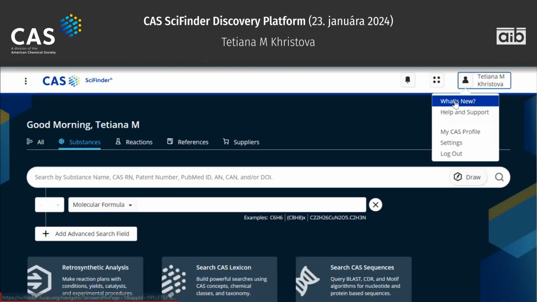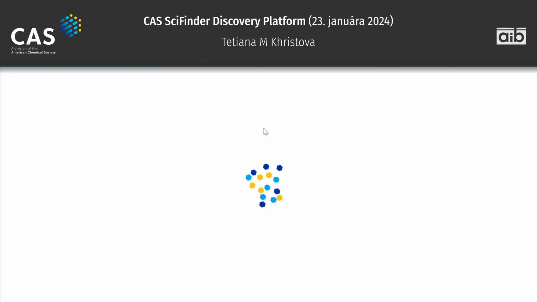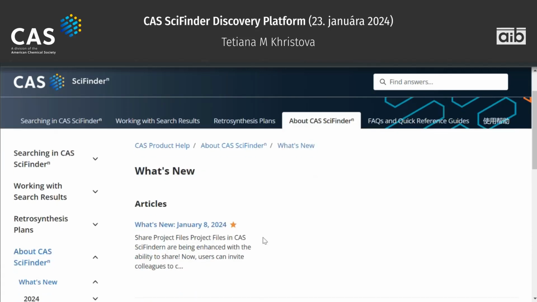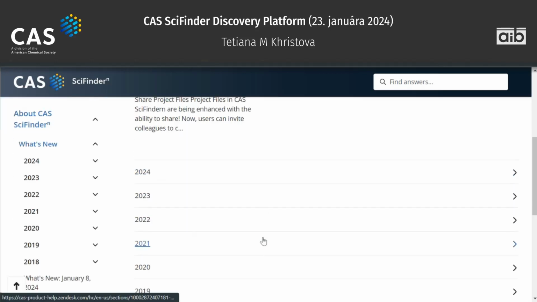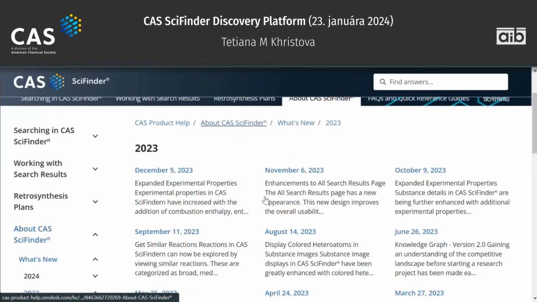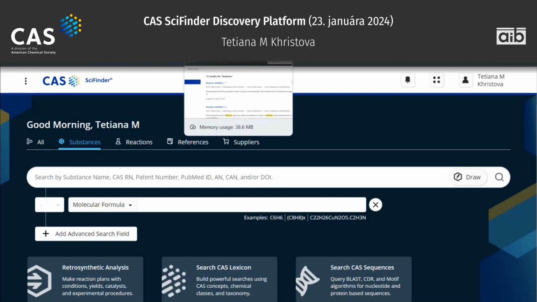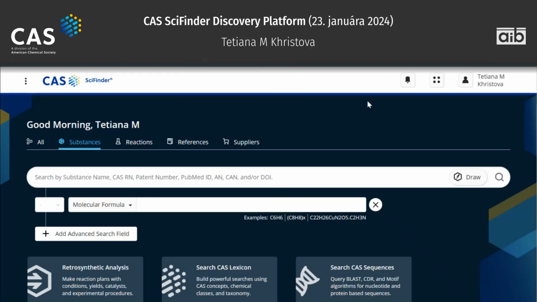And the last, what's new. What's new is basically the same help page, but only the content in terms of what was updated, because this is not the final product, the platform. Almost each month or each quarter, we would add or optimize something. It might be related to the capabilities, it might be related to the content. So just to stay updated, if you didn't use the platform for a while, maybe you want to check what's new.